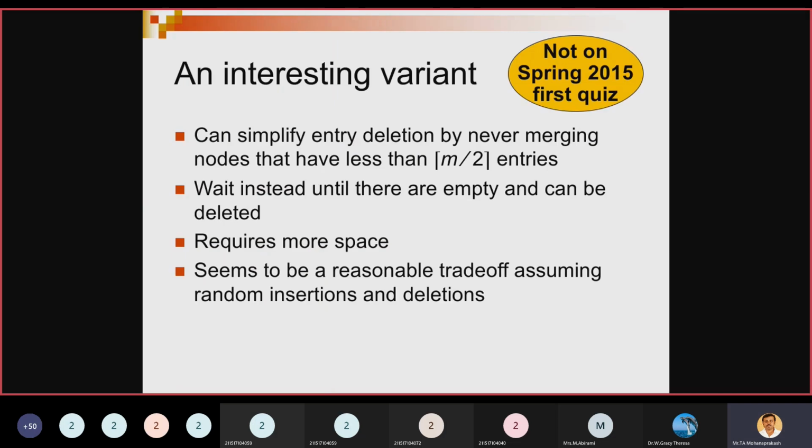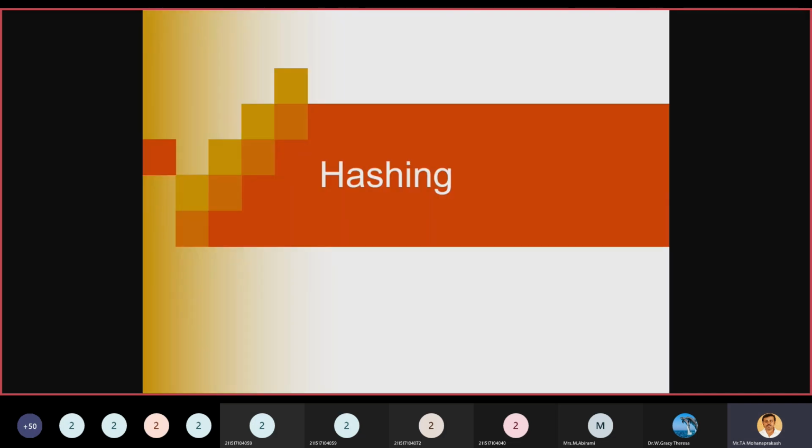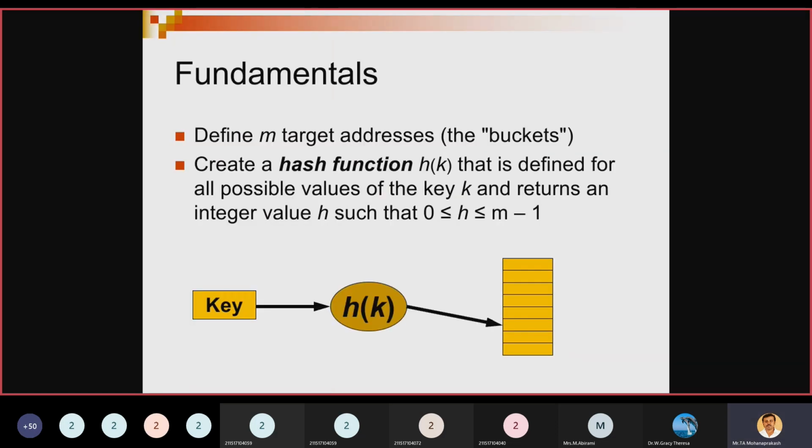So all this we call M, that is the B and B plus trees, followed by hashing. Okay. So hashing will be one of the beautiful concepts. So nowadays for comparison operations, the hashing algorithm is used. So the hash function is very important. So define M target addresses, the buckets. So create a hash function H of K, that is defined for all possible values of the key.